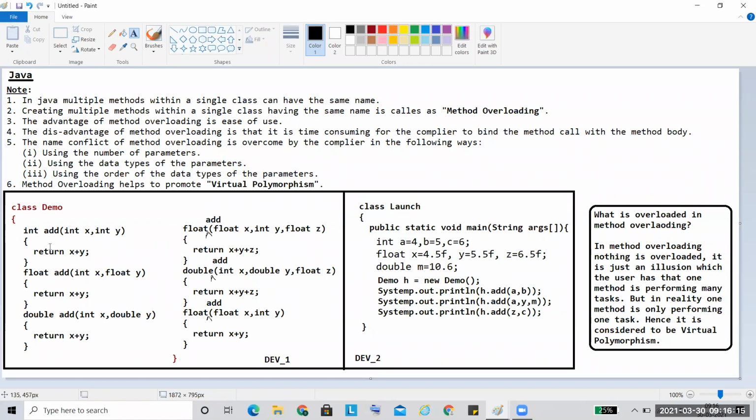Okay, the very first method here. To attach this method call to this particular method here, the compiler will take some time. That is what I'm mentioning here: it's a time consuming process for the compiler to bind the method call with the method body. But it doesn't matter. The advantage is still the bigger benefit. We need not remember multiple method names, so we will still use it.